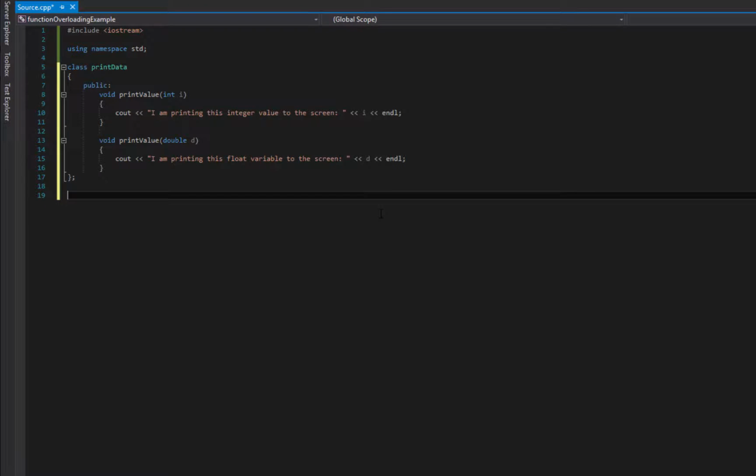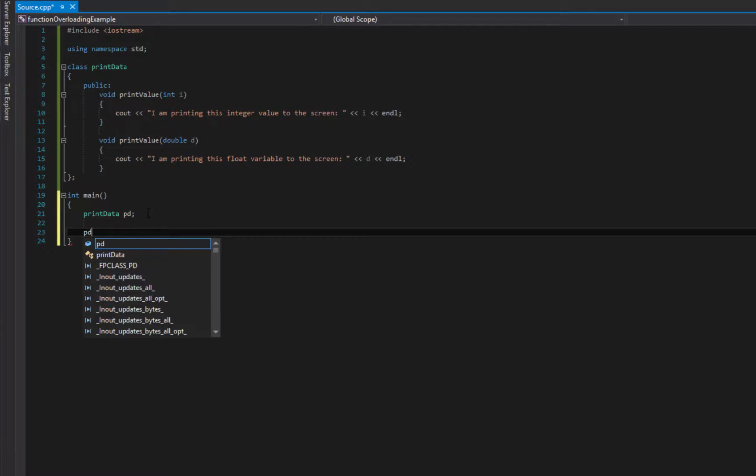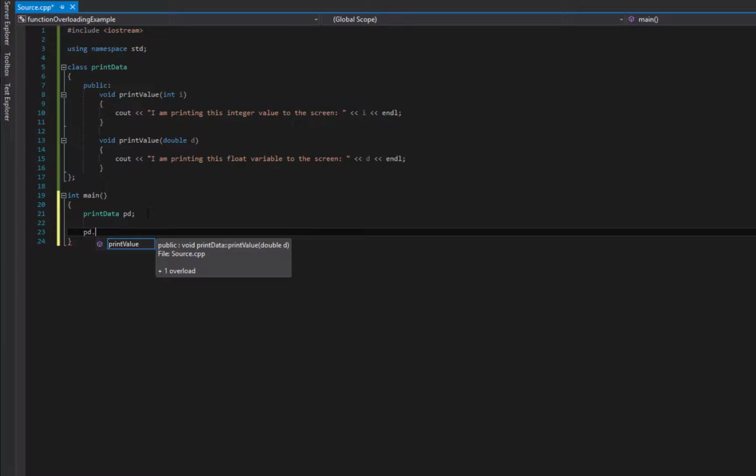Okay, so in the main function, we are going to need to create an object from the PrintData class, so that we will be able to use this class's two member functions. So I am creating an object in here. Let's say its name is pd. After the dot operator, I am able to see that I have one function that I can use. The printValue function is usable for the pd object, which is created from the PrintData class.